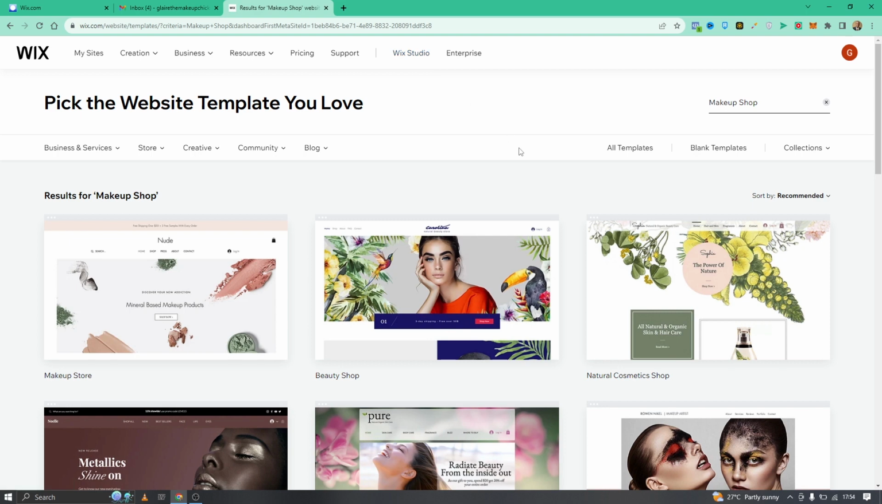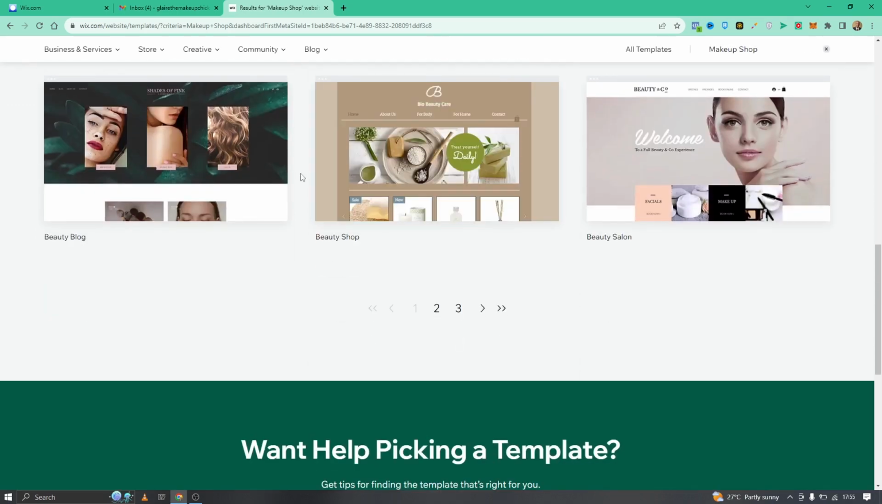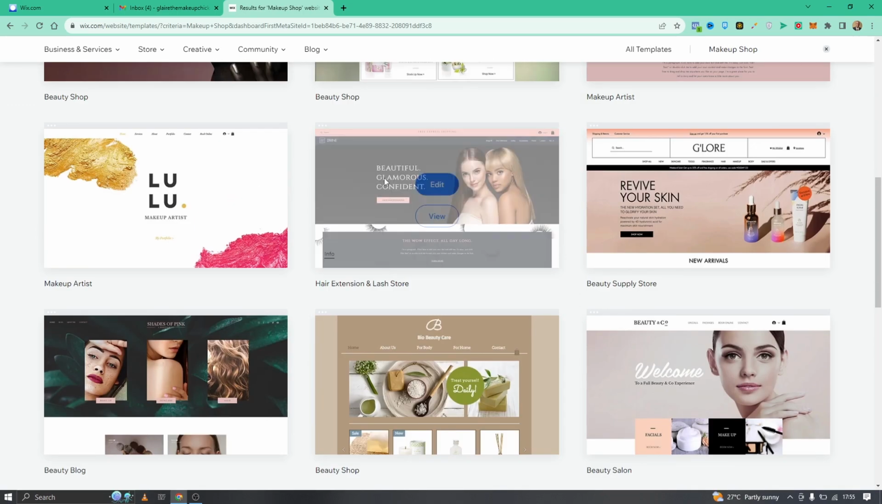Now the reason we don't have it right in the dashboard is because Wix Studio is a new platform and it's not accessible to everyone. So let's try to use Wix Studio, but I already showed you how to use this part.